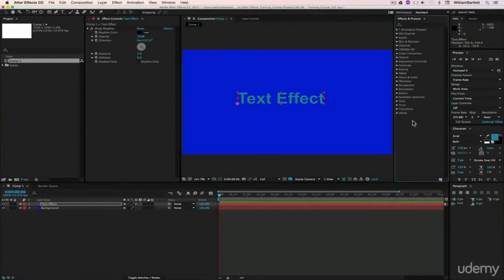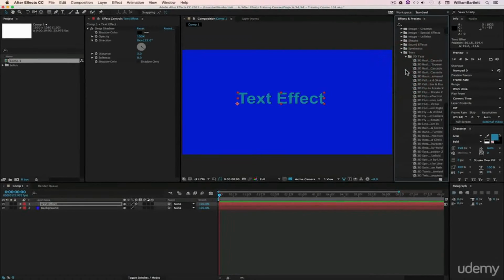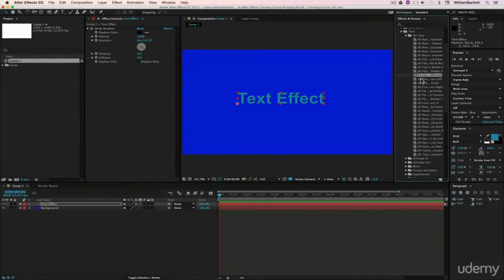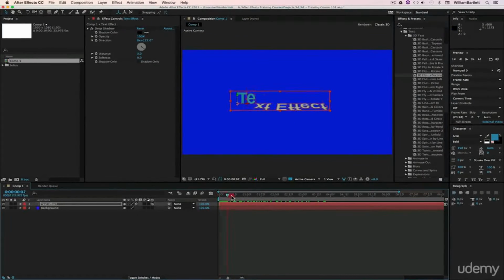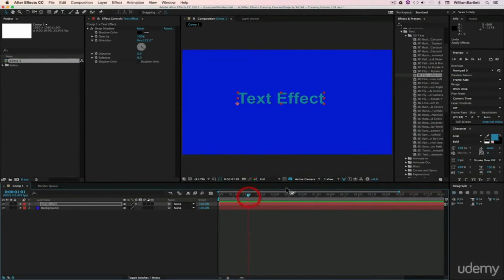After Effects is very powerful and comes with many different effects and presets. For example, if we go into the animation presets, go to text, 3D text, you can see that there are literally hundreds. So if we click on 3D flip, apply it to our text layer, we can see that over time each letter pops up in 3D. Let's Command Z to undo that.